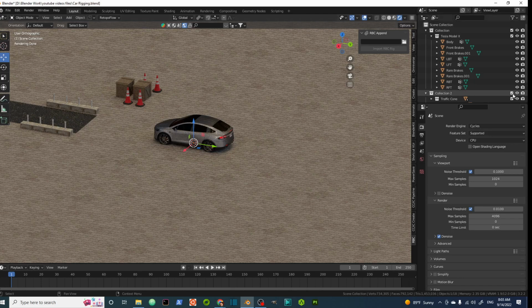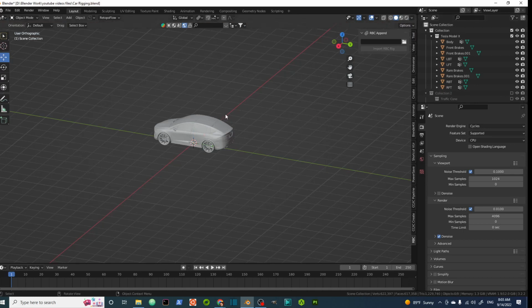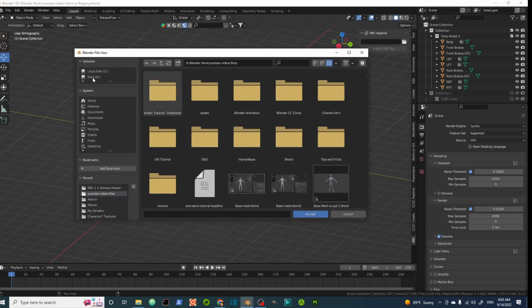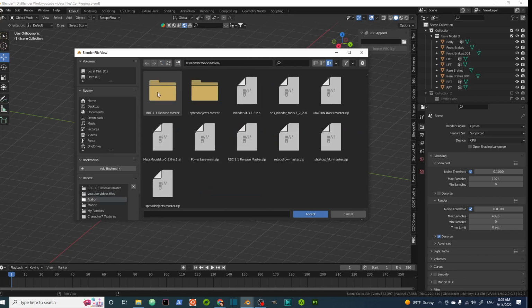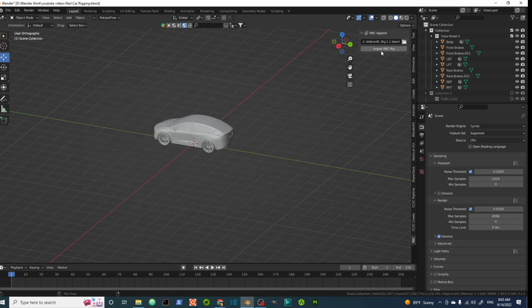So I will disable this, go to solid mode, and disable collection 2 for now, and let's see how this works. The first thing, I'm going to import the RBC file, which is in the Blender add-ons. This is it. I will append this and accept, and once you click on append, notice what happens here in the outliner as well as on the ground.